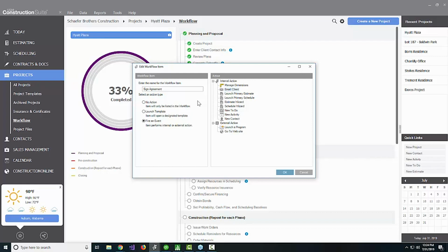But some of the other actions here as well will include things like launching the primary estimate template, launching the primary estimate, primary schedule, open the estimate wizard if we want to make choices, which, in my opinion, is always better to link to the estimate template to use instead of giving people the option to choose which template. But there's also things in here too, like creating new contacts, new activities, new tasks, or managing the dimensions. Now, primary estimate and schedule, these ones are really, really important.